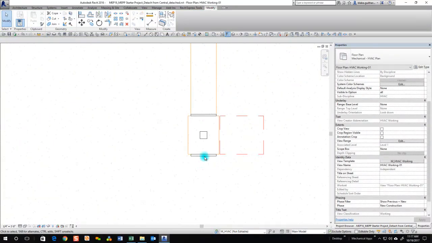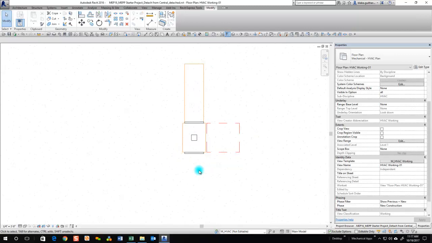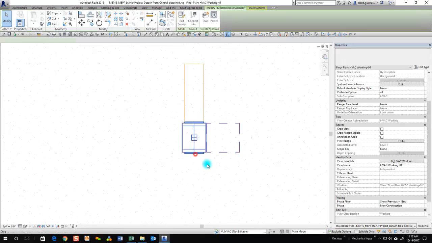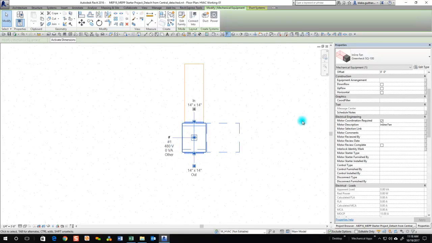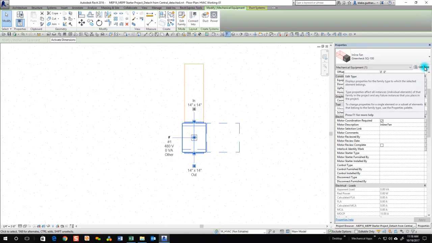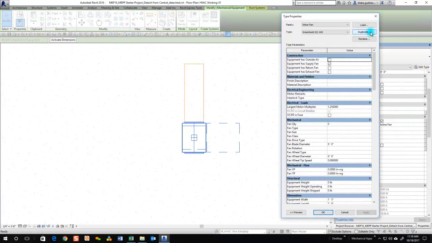So, the standard inline fan configuration is a discharge on this side of the fan. However, there are unique conditions where you can have a left or right discharge. So you can have a whole bunch of variations. Say you needed to modify that. Well, in this case, I'm going to edit the type, and we'll duplicate it and call this one side discharge.